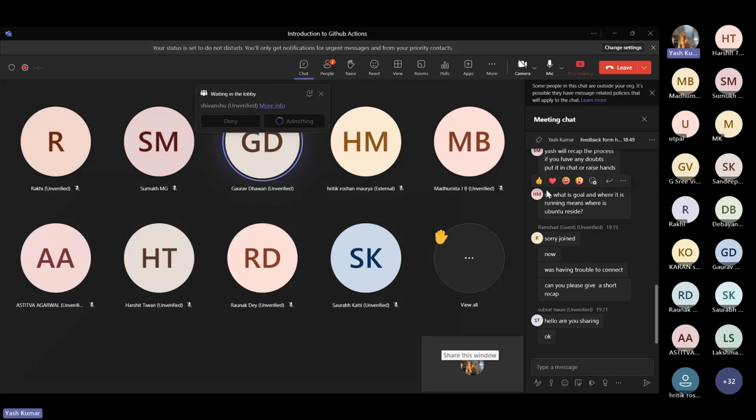So GitHub Actions is an automatic deployment platform, and as I explained before, we can use it to do a variety of tasks. So, any other questions?